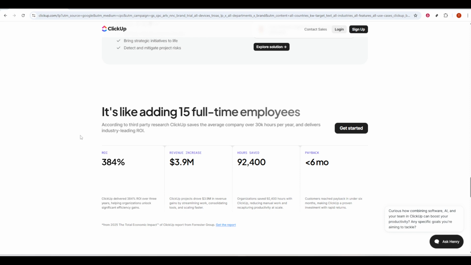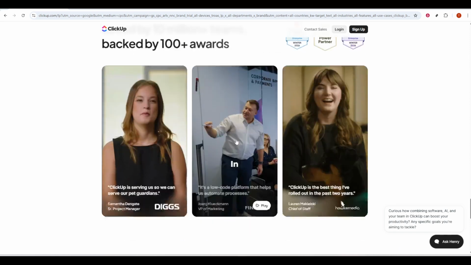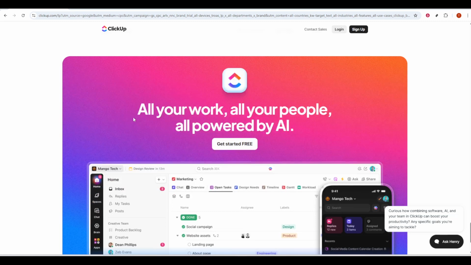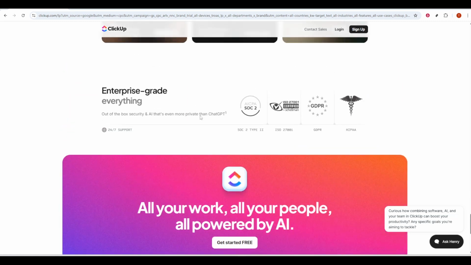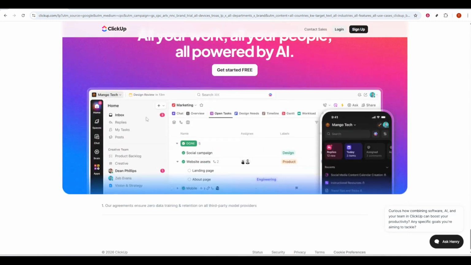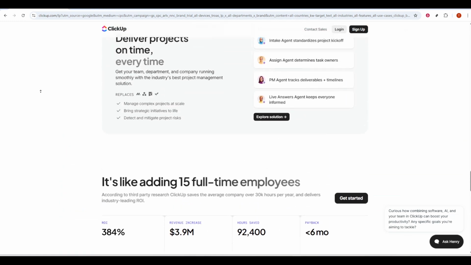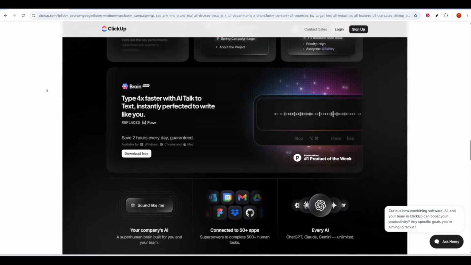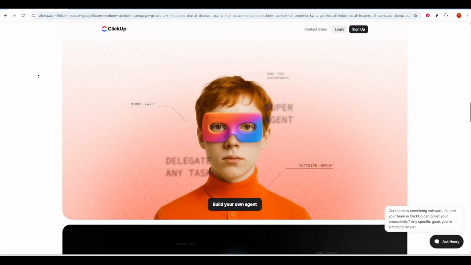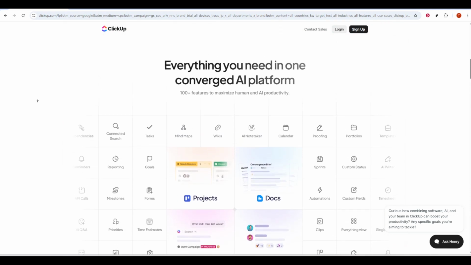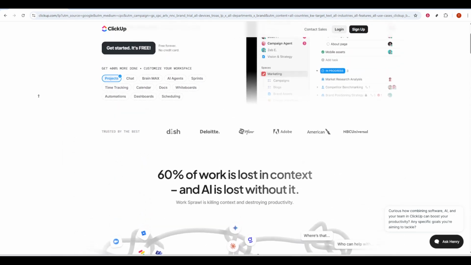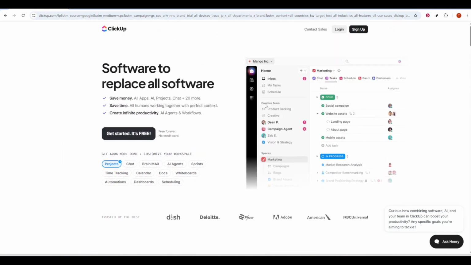Trust and security matter just as much as features, especially if you're centralizing work. ClickUp is used by millions of teams and ships with enterprise-grade protections. You'll see the standards you expect: SOC 2 Type 2, ISO 27001, GDPR, HIPAA, along with the administrative controls needed to manage access as your organization scales. The goal here is straightforward: adopt modern tooling without having to compromise on privacy or compliance.